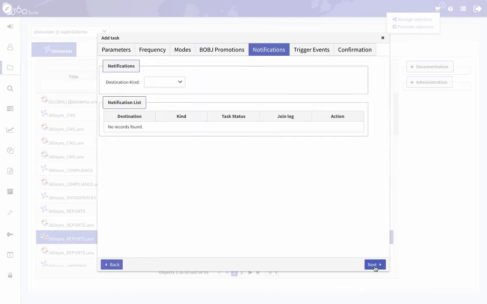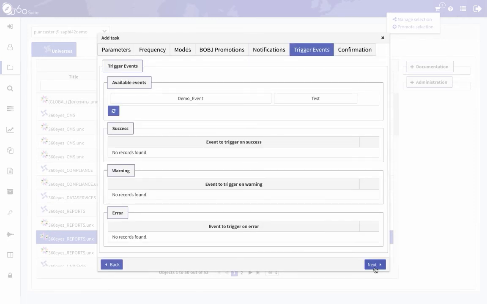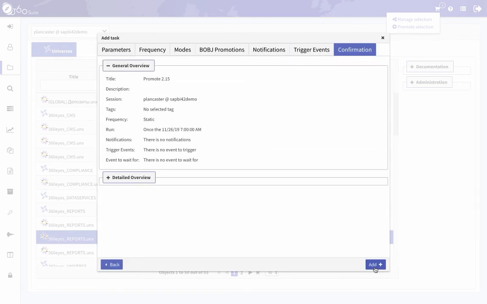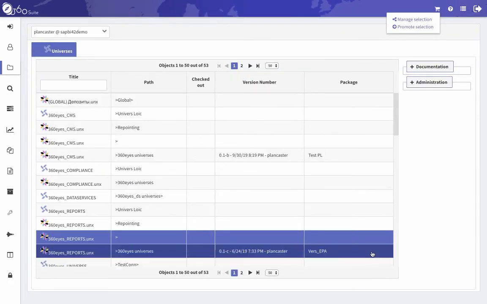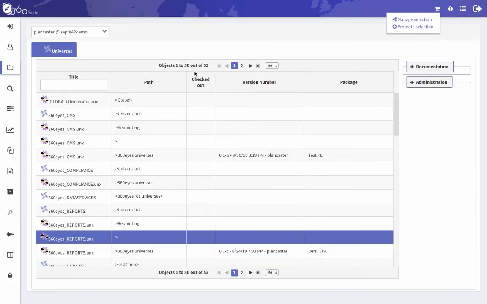I can set up notifications, so if I want to be emailed when the task completes, I can set that up. I would just select email and provide that information. Click next. Trigger events, I don't have any trigger events, so I'm going to click next, and then confirmation, I'm going to click add. Okay, so now my task is scheduled.